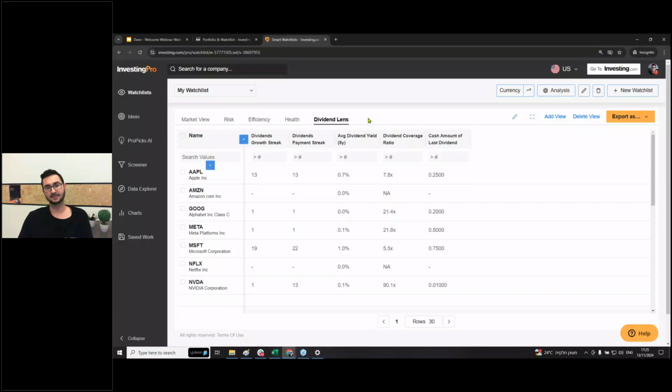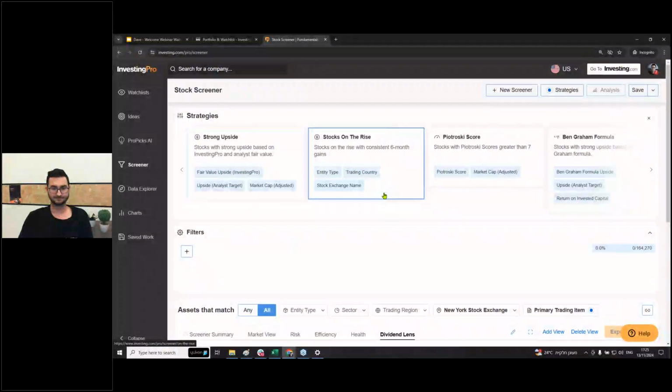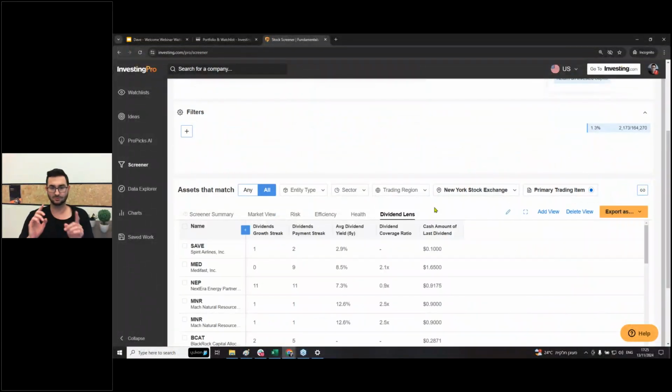So the cool part about this is that once I create a view, it automatically gets added to the screener. So I don't have to do twice the work. The second I create one, it automatically gets transplanted into other areas of the website, specifically the screener. So that's really, really nice.